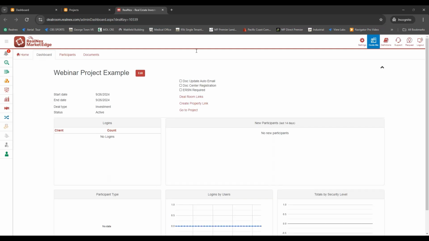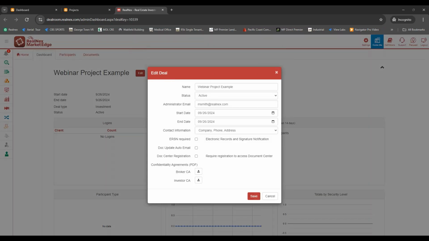Now you can create a deal room in a couple different ways, but I want to show you how easy this is live. There's no smoke and mirrors. There's no magic tricks. Now you'll see a couple check boxes in here, and you can't check them until you hit edit. And the reason being is because we want you to see what this is about. ESRN, this is going to be electronic records and signature notification. That means you're going to get an email for it. Doc update auto email, super important. Doc center registration, when someone registers the document. This is great. Electronic records, so they'll check a box electronically, sign it off to your CA.